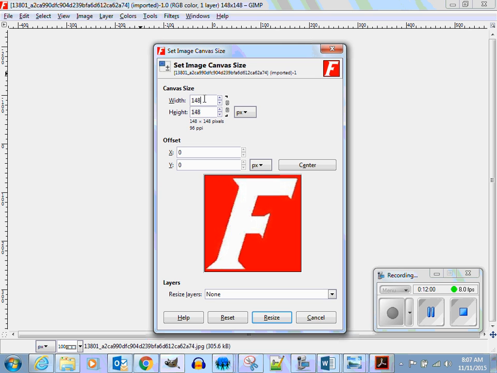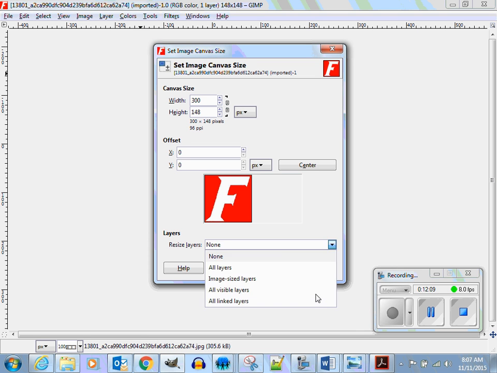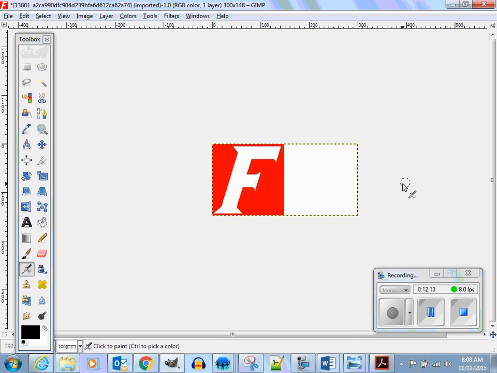We should know that your canvas size is 300 across. Okay, how many people know that your screen width is 300? I'm going to resize this and resize all layers. Hit there, and there you go. Okay, and now over here I can hit submit.